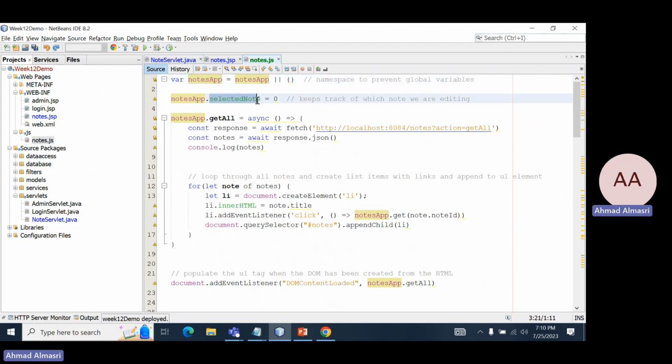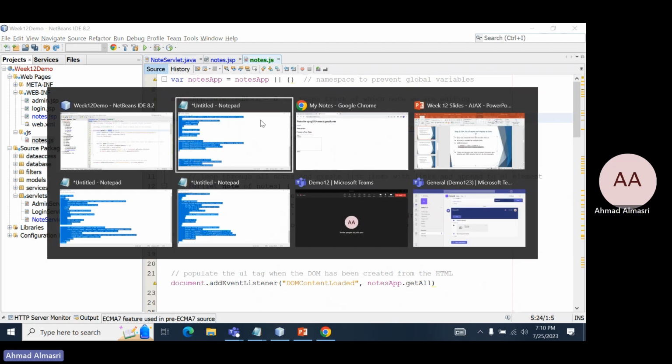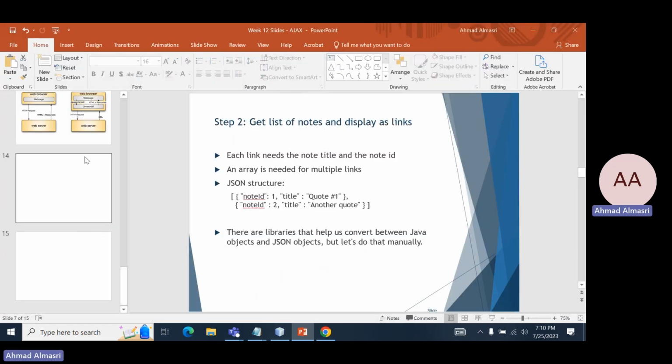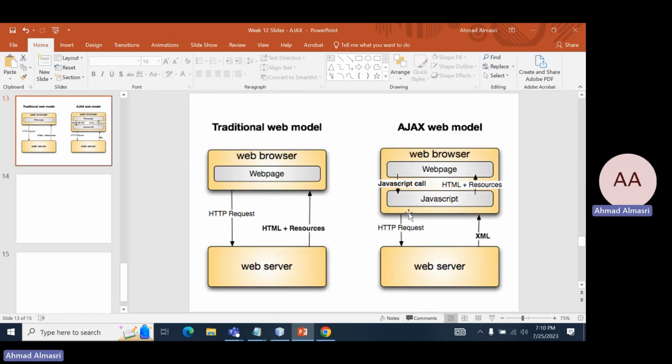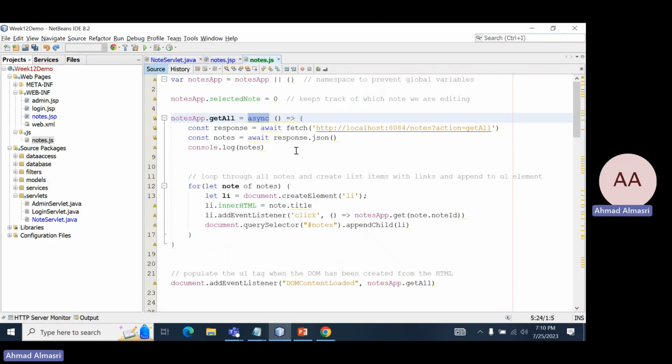Inside it, I have a variable I called selected note, and inside the same object, I have getAll. Now here we are using an async method. Why do we need an async method? Because if we are sending our request to the web server, this web server is going to take some time to respond back to me. It's not going to be instant. We need to wait. Because I have an async method, I'm telling JavaScript that I'm going to do something that's going to take time.